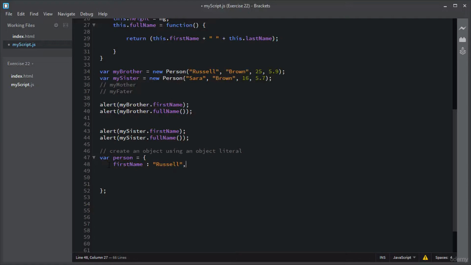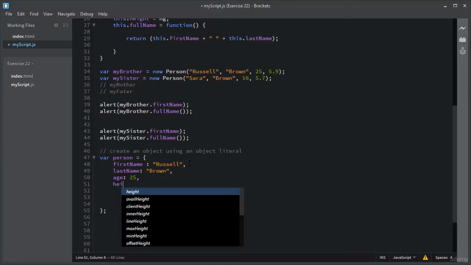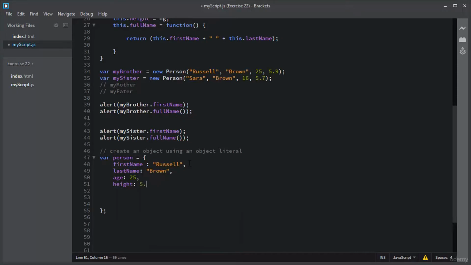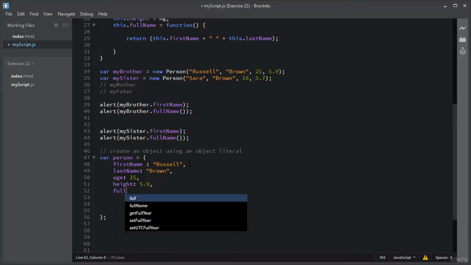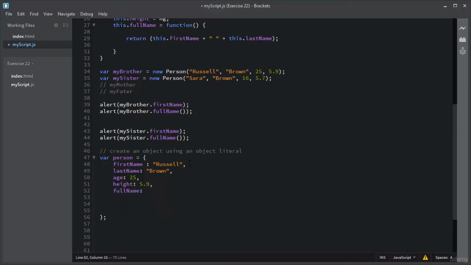In this case, the properties are written as name and value pairs. Name and value are separated by a colon. I will add the lastName property, the age property, the height property, and a fullName property. And I will assign it a function definition, and this will become a method for this object. And I will return the full name.